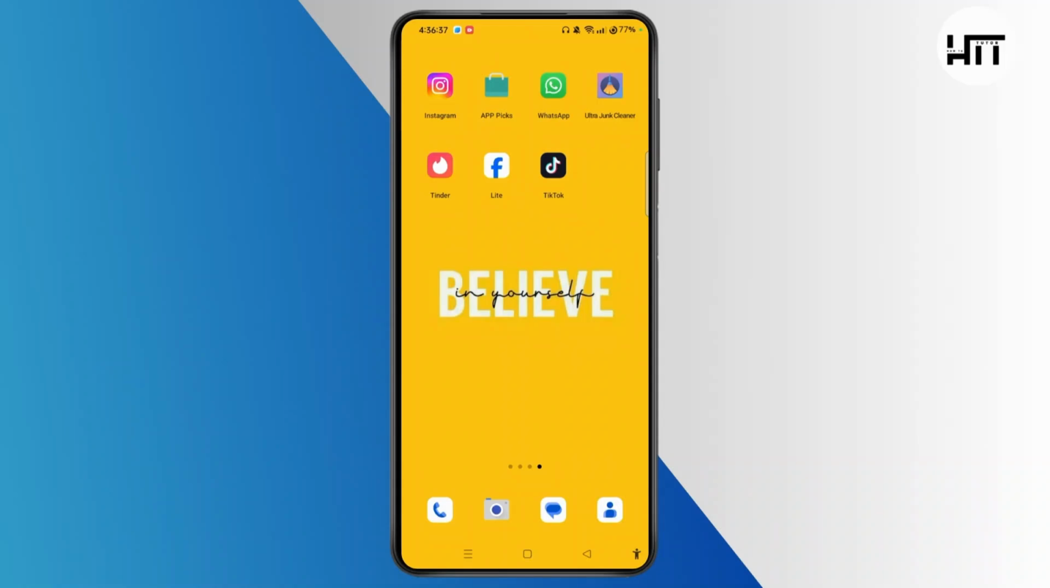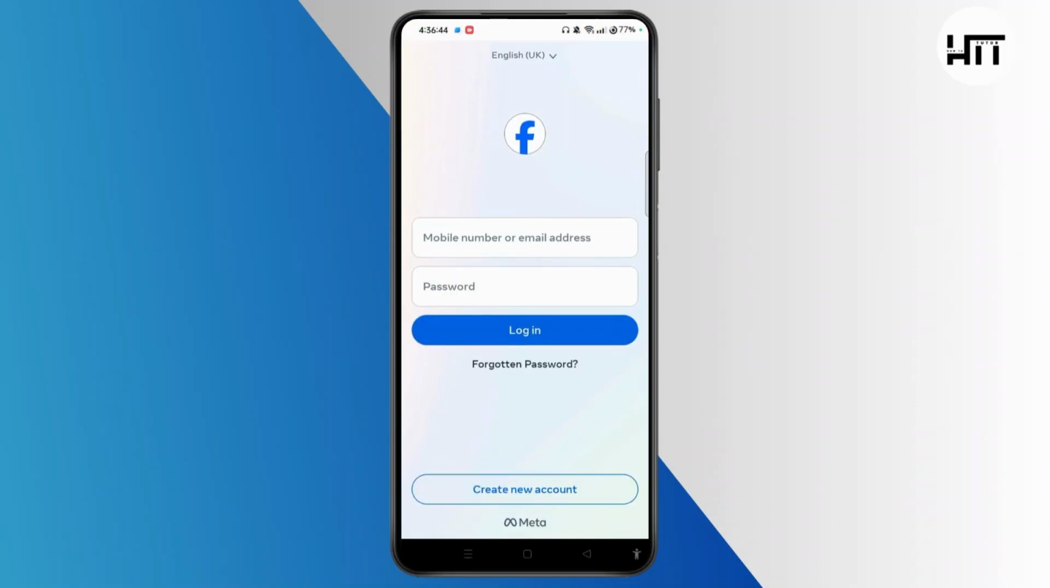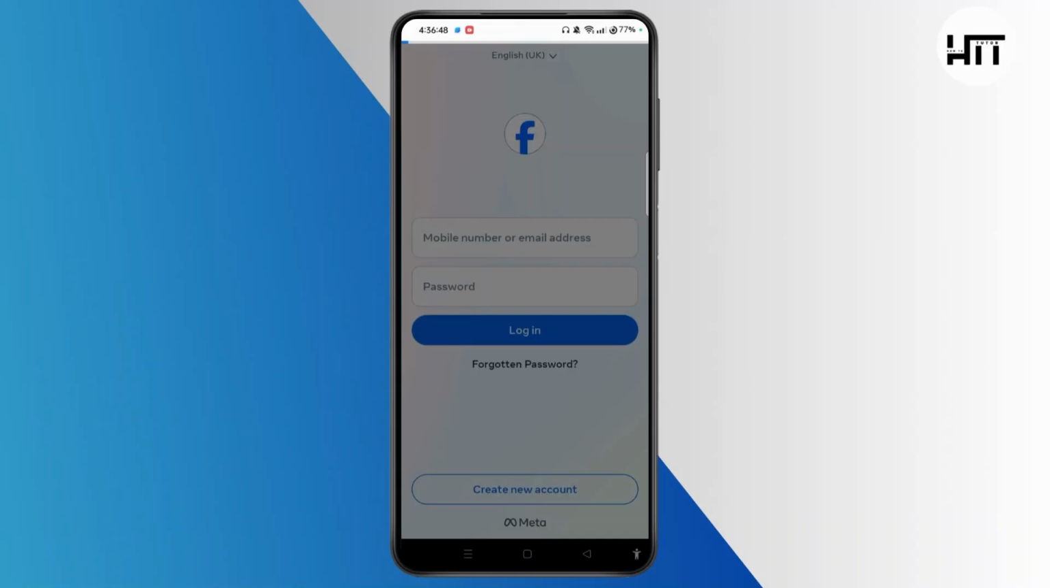I'm here to guide you on how to reset your password on the Facebook Lite app. Firstly, launch Facebook Lite on your device. So if you forget your password, tap the forgotten password link, which is underneath the login button.